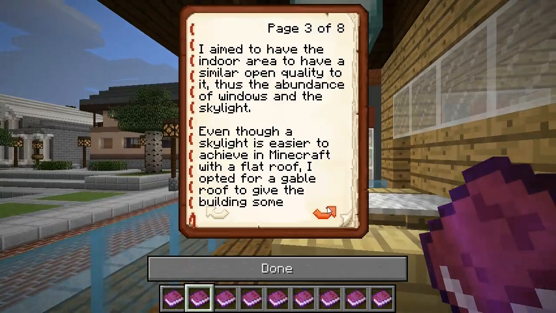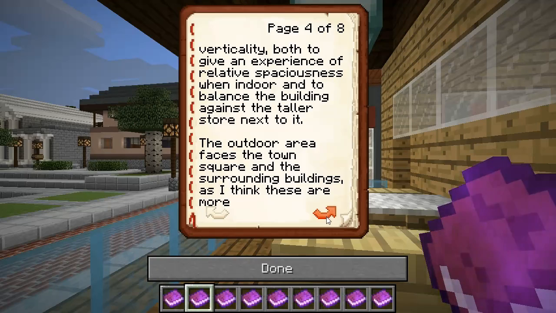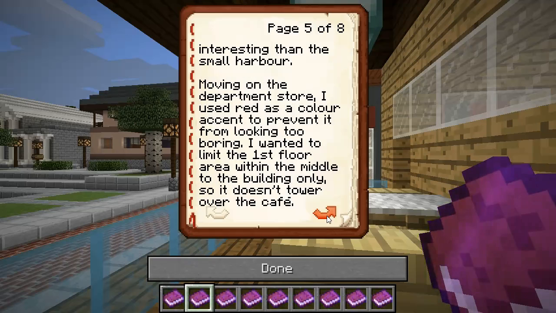I aimed to have the indoor area to have a similar open quality to it, thus the abundance of windows and the skylight. Even though a skylight is easier to achieve in Minecraft with a flat roof, I opted for a gable roof to give the building some verticality, both to give an experience of relative spaciousness when indoor, and to balance the building against the taller store next to it. Sounds good. The outdoor area faces the town square and the surrounding buildings, as I think these are more interesting than the small harbor. Moving on.